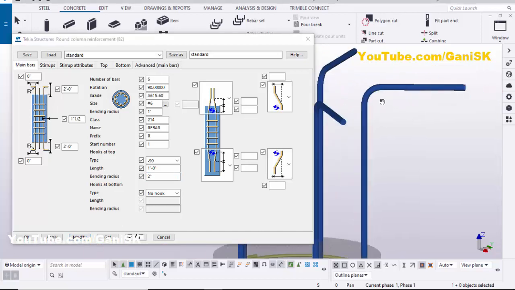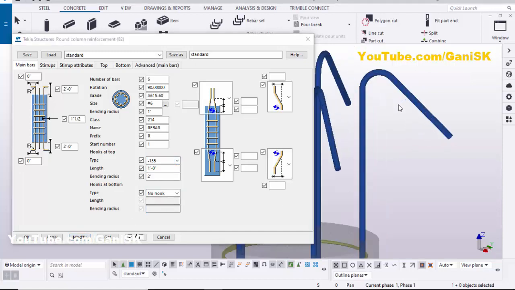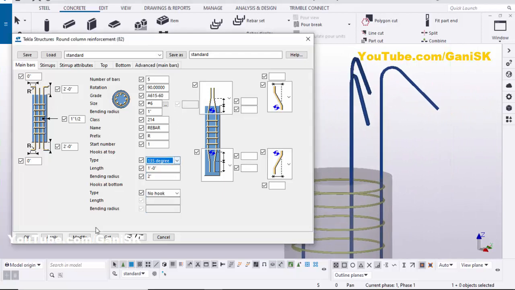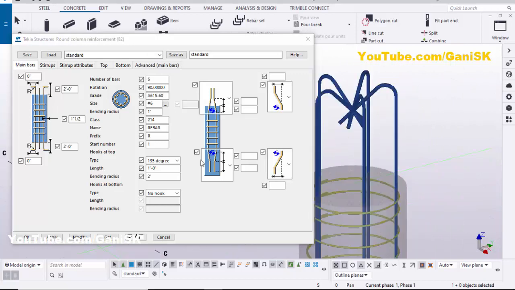Not only 90 degrees, you can change the angle also. For example, we're going to take minus 135, click on modify. You can see this is the minus 135. Let's take 135 degrees. Inside 135 degrees you can see. Like that you can change according to the requirement.